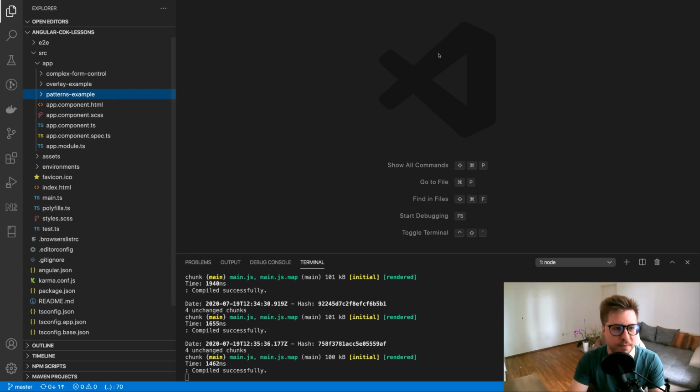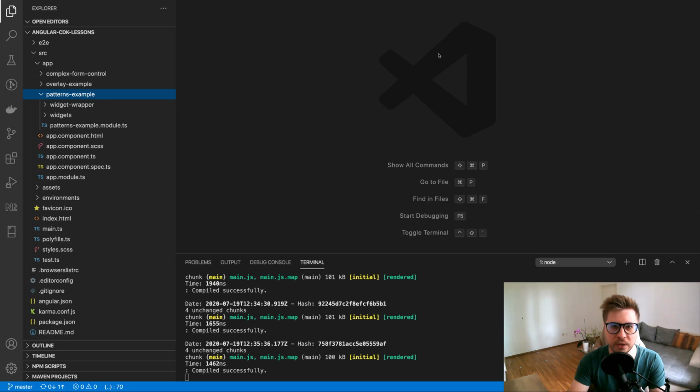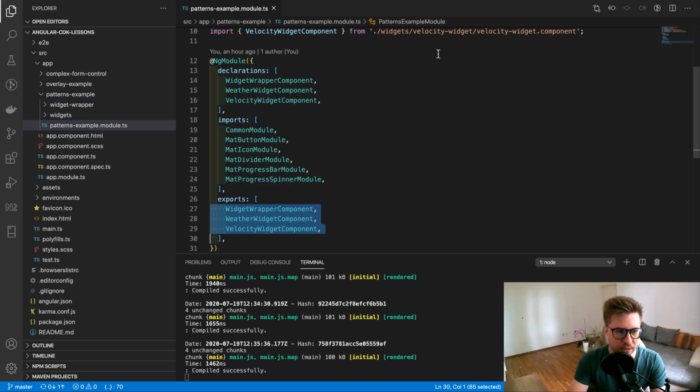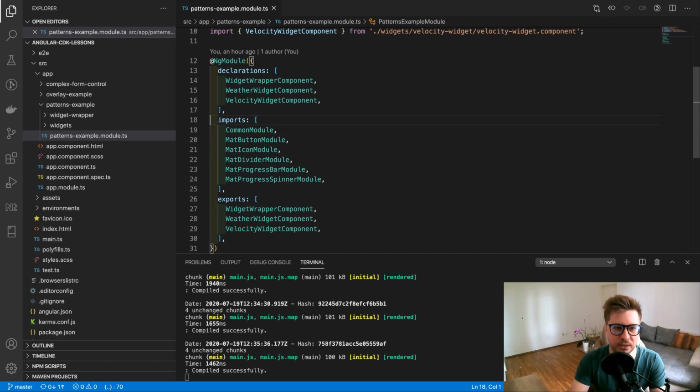In order to save your time, I did some small preparation and I created the patterns example module where I will be showing these examples. Let me quickly show you what I have done here. I will start with the pattern example module, and here's pretty simple stuff. I just declare my components, and then I import all necessary modules which I need to make these components work properly, and I also export some components which I'm going to use outside this module.